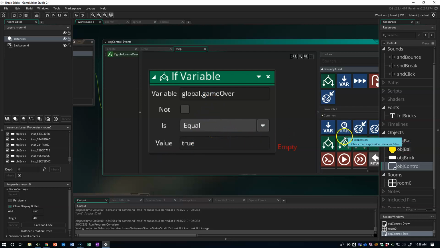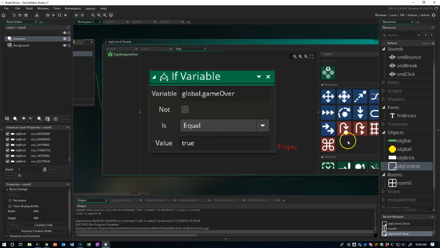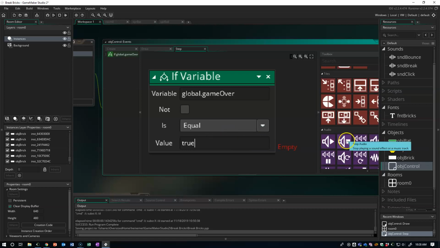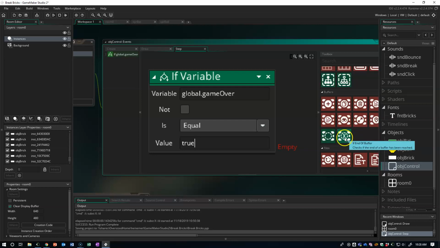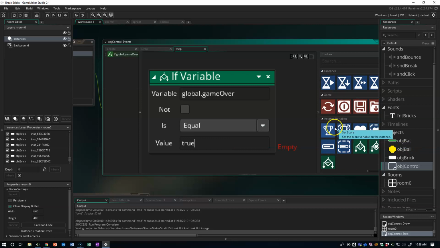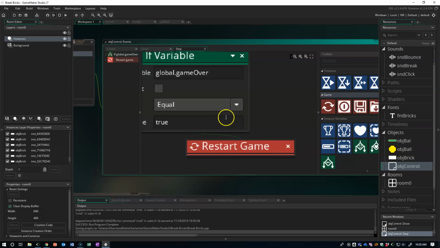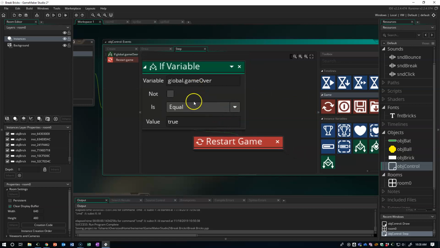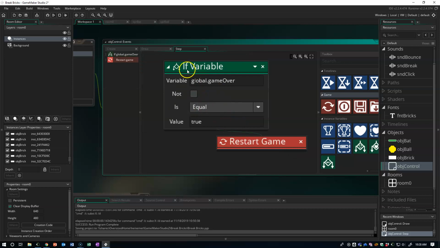Okay? I'm going to scroll all the way down. It's a ways down for the game over one, or the restart one. It's all the way down near the bottom. Keep going. Here we go. Right here. Restart the game. Click and drag that out to the right of the if variable. So there's the arrangement. If global.gameover is equal to true, then we're going to restart the game.